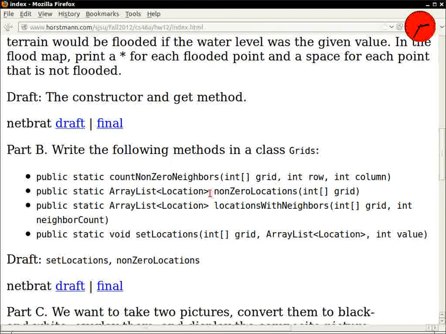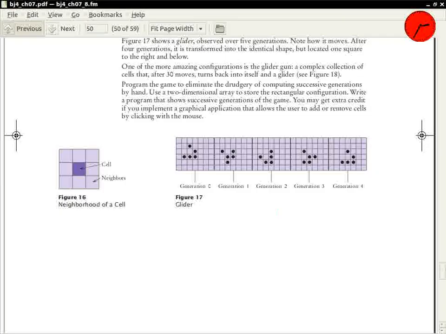And I want to be able to loop over those and collect them. So here I want to find out, give me all of the ones that have 1 neighbor, 2 neighbors, 3 neighbors, and so on. And then I'm going to do something with those locations, namely fill them either with 1 or fill them with 0 to establish the next generation.